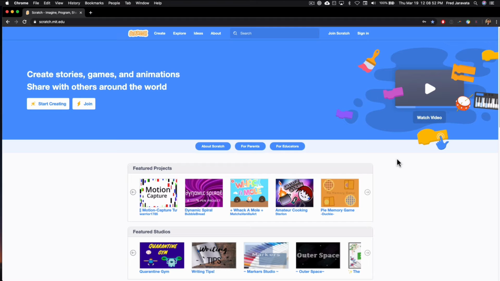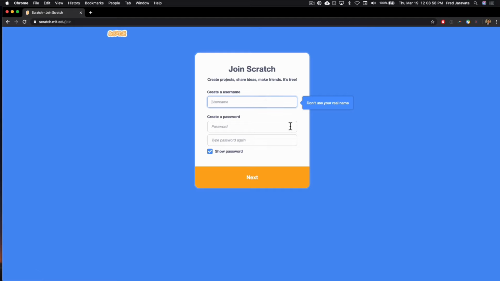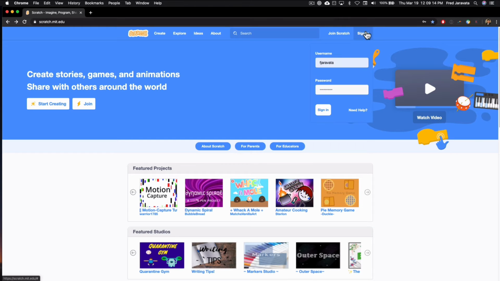and here we are. Now, if you haven't opened an account yet, make sure you click on Join Scratch, fill this out. Now, if you're under 13, make sure you ask a parent for their permission so that they know that you are logging in to Scratch and any website for that matter. Okay, so I already have one myself. I'm going to sign in.